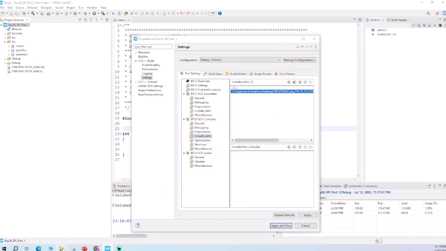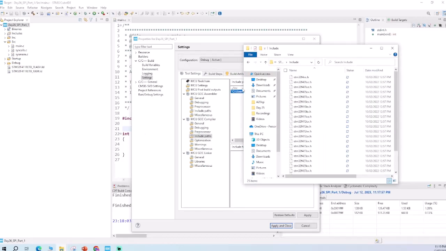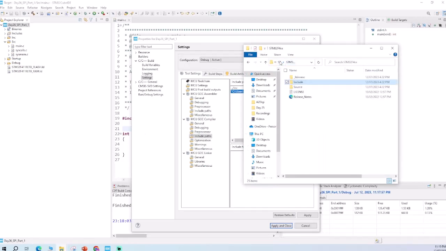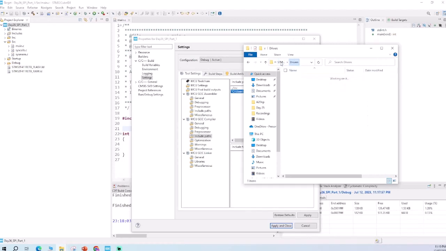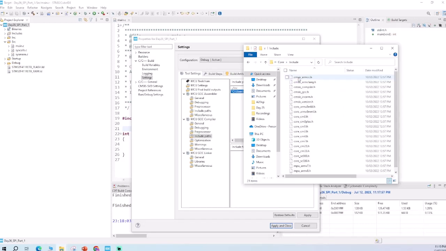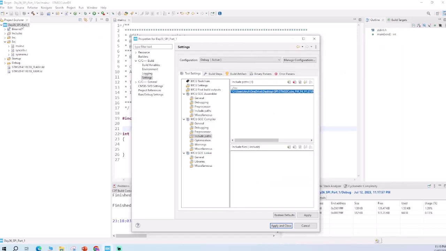So for the next one, you also need to copy the device path Core M4. To do that, just go to Device. It will be inside Drivers, CMSIS, under Core, and then Include. You need this core_cm4 header file. So copy this path and also do the same. So go to the project name, do a right click and go to Properties.